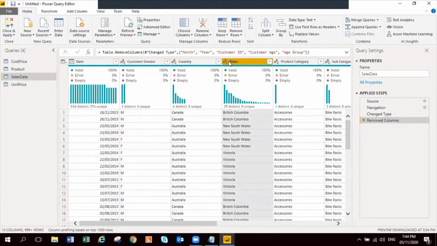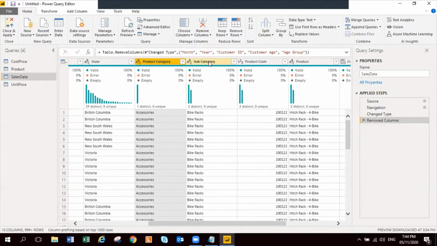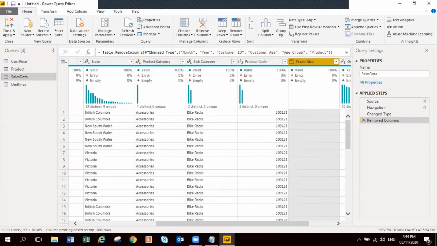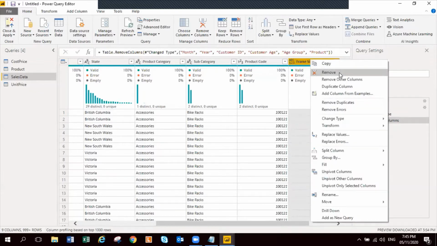Country, okay fine. State, okay fine. Product category we need. Subcategory, fine. Product code, okay, we will keep product code. Product we will remove. I am keeping product code in each of the tables because while creating relationships, we will use product code, and product code will be the common column, and we would drag and drop in each of the tables to create the relationships. Frame size, remove.